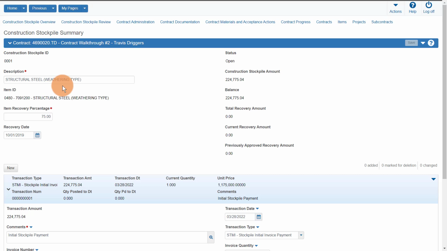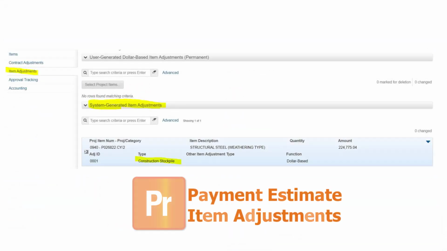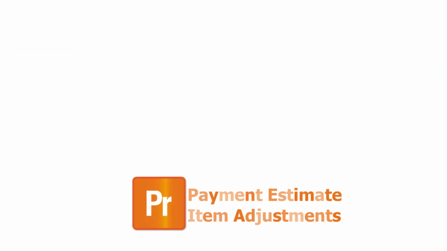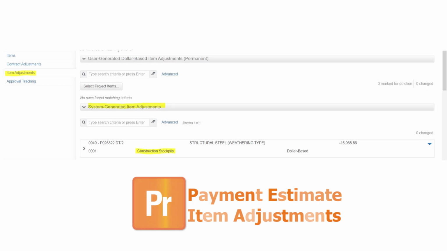Once the stockpile is created, the initial stockpile payment will be issued to the contractor on the next estimate. After the recovery date, when the associated stockpiled item is installed, there will be a negative stockpile item adjustment on the payment estimate.